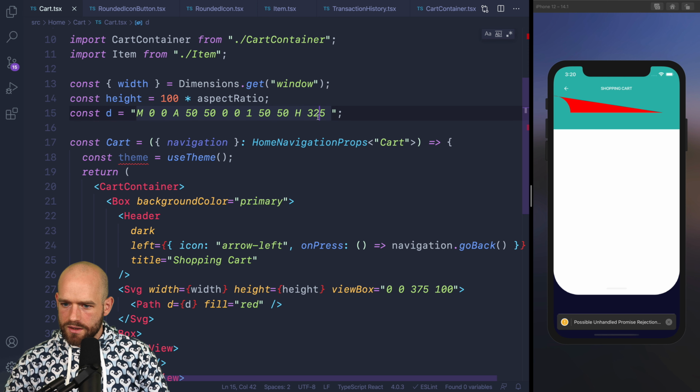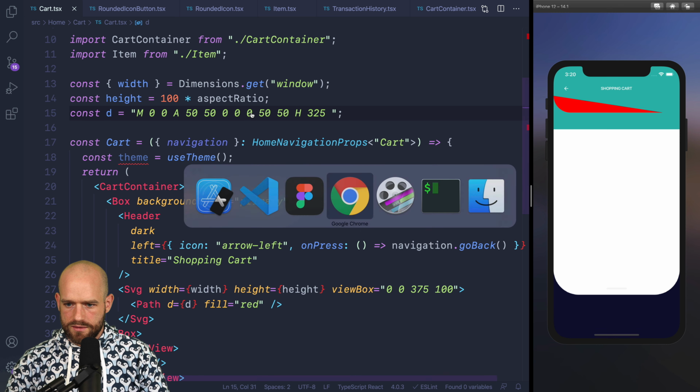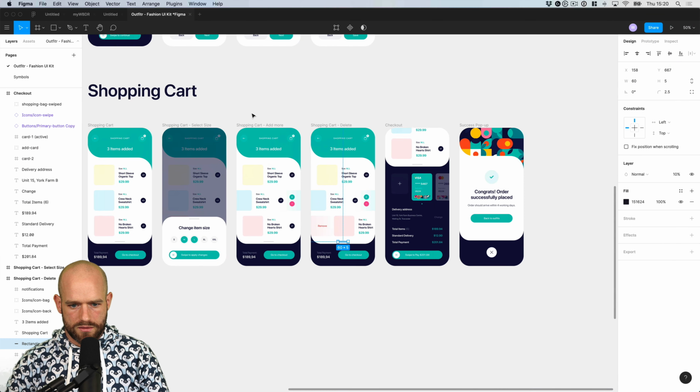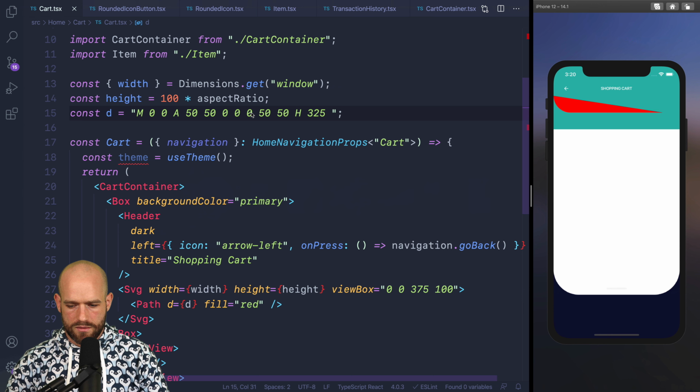That's better. So here would be 0. Yes, that looks good. And so that looks good. And then we draw an arc that goes like this.